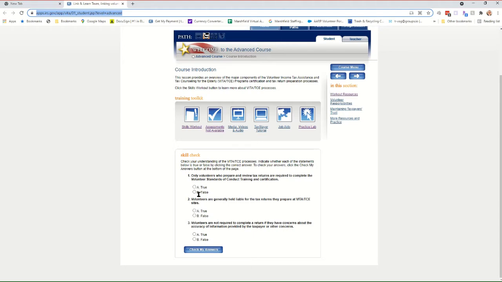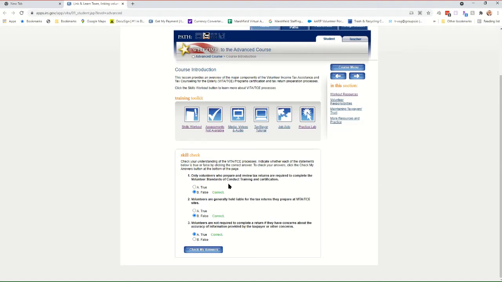So let's see, this one here, for instance, says only volunteers who prepare and review tax returns are required to complete the volunteer standards of conduct training and certification. Now, what if I say false? What if I say true to the second one? I'm just going to poke at some answers. Check my answers. I got them all right. Now, I didn't even read the questions, so I got very lucky. But that's where it begins.